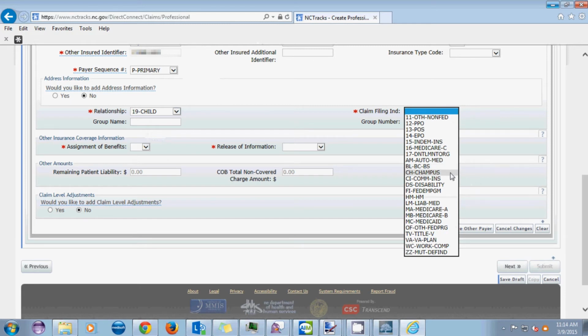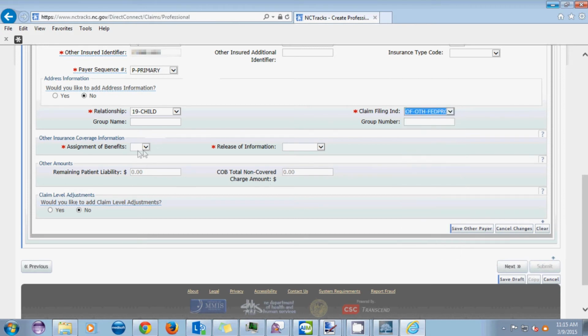In this one, if it's Blue Cross Blue Shield, you can click on that. If it's United Healthcare or Cigna or any of those, you may want to use the commercial insurance click. This happens to be TRICARE, and so I always tell it for TRICARE that it's an other federal program, because TRICARE is not on here. For the assignment of benefits, you're going to tell it yes, and for the release of information, whether you have it informed or signed, either one works fine. We always put signed.